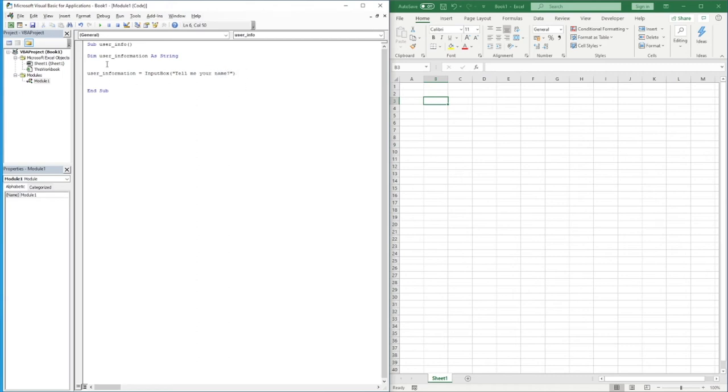And then we can come at the end here. Let's just move these up. So we've defined what our variable is. It's a string, it's going to be a piece of text. And this is the variable, and it equals the value that is gathered from this input box.